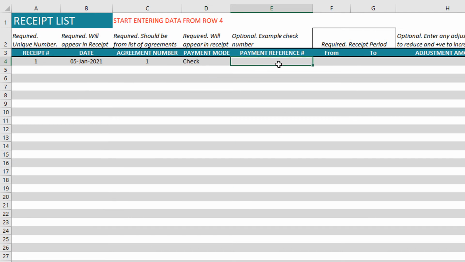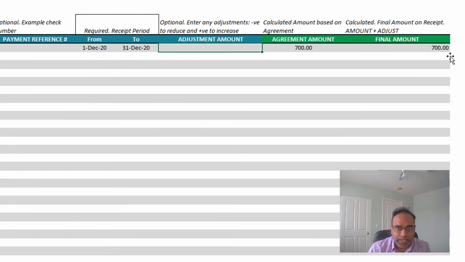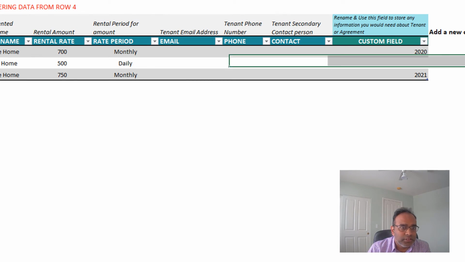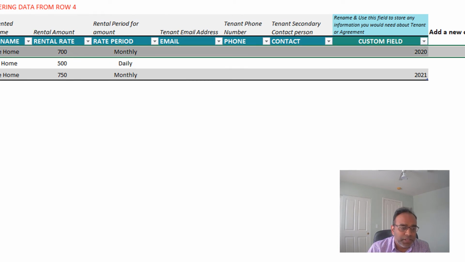So now, if I want to enter the check number, I can, but otherwise I'm going to go ahead and say this is for December 1st to December 31st, the period for which I received the payment, and you'll see that it automatically calculates 700. This is because this is a monthly agreement. You can go back to the agreement sheet and you will see that this was a monthly agreement of 700.